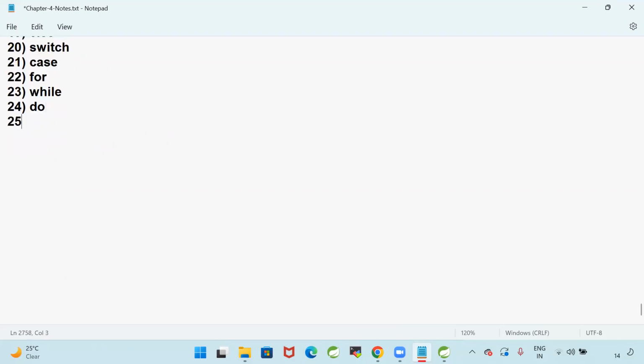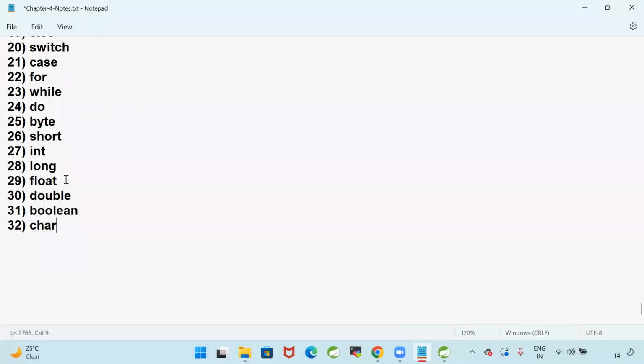Then after, byte is a keyword, short is a keyword, int is a keyword, long is a keyword, float is a keyword, double is a keyword, char is a keyword, boolean is a keyword. So in total there are 8 primitive data types available. These are all keywords.